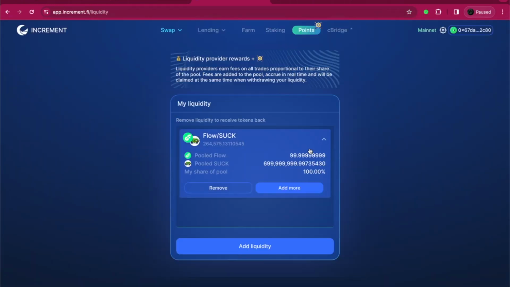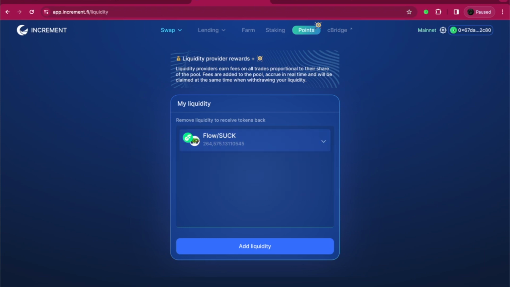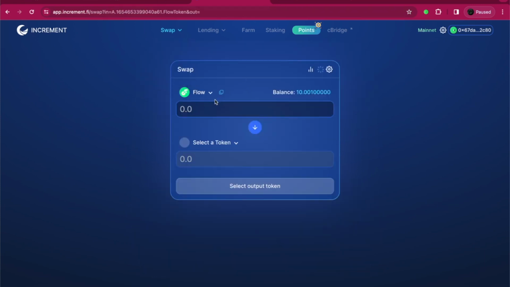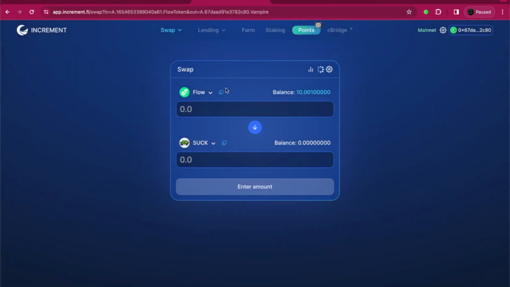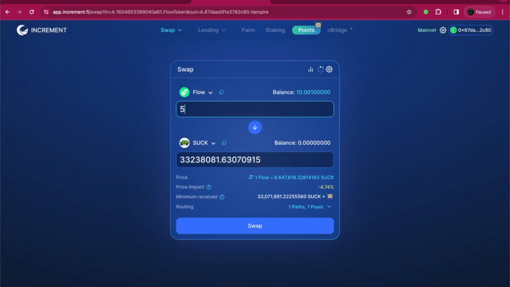Yep. All the liquidity is here now. I can add more or remove the liquidity from here. And if I want to swap, just go to swap, put in the token. And if I want to swap, say 5, I would get a huge amount of Vampire coin, and it would have a huge price impact because there's so little initial liquidity added. That is all you need to do. Now, anyone could come and trade or swap your token for this pair. You could create more pairs if you wanted.